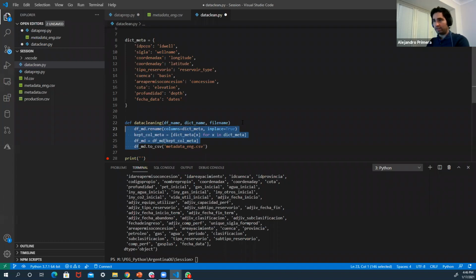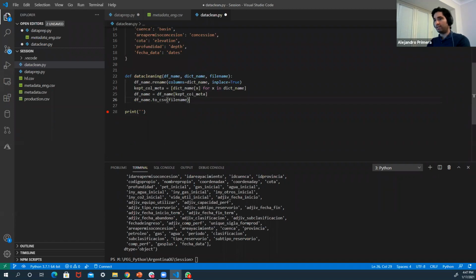So let's put all this inside this function. And I'm going to call this my file name. My df name will be the one that I'm going to pass into the function. And my dictionary name is the one that I'm going to use for the columns that I want to keep in the final file. And that would be it. And this function doesn't return anything. It just saves the file after it's finished.